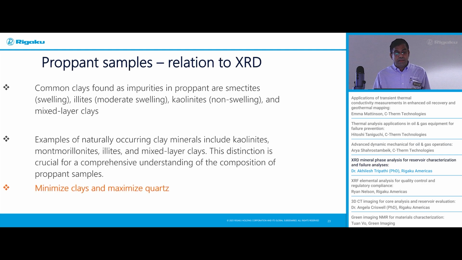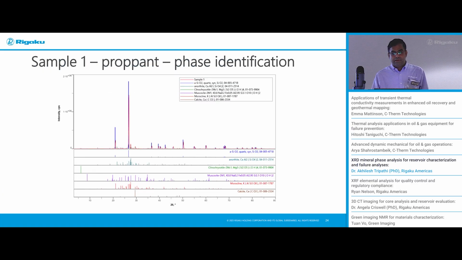So our goal is to minimize clays and maximize quartz when we want to do this sort of fracking. So here I put an example: suppose you receive this sand, and then you want to know what the composition of this sand is, so that I can tell if this sand is good to be used as a proppant or not.